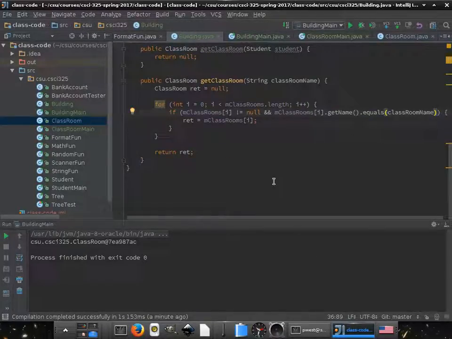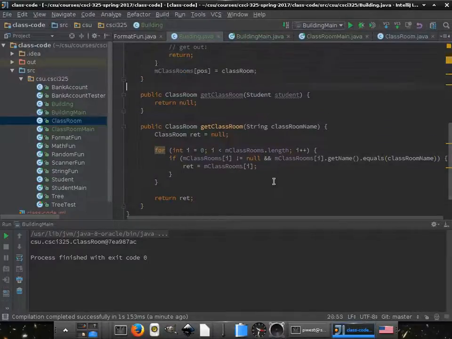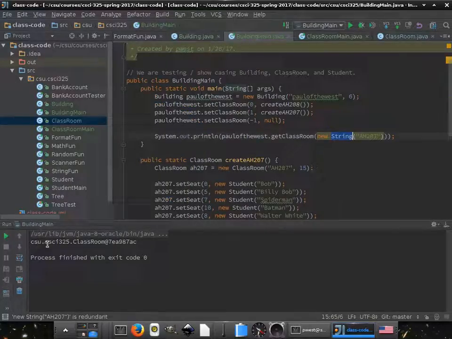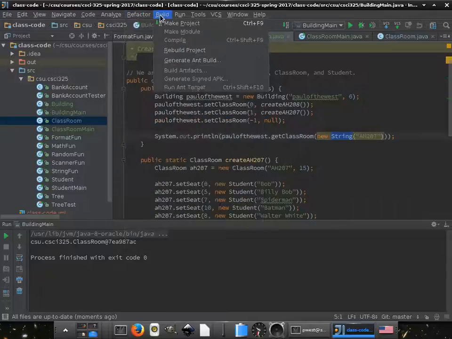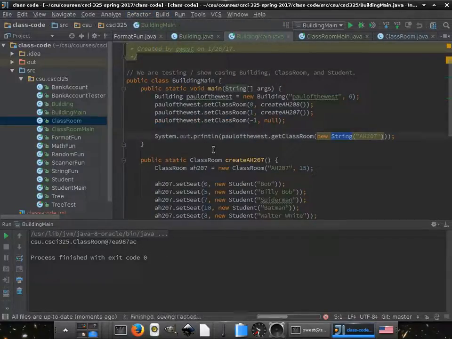Okay, so get classroom. Oh, that's great. So what is it outputting right there? It is a CSU CSCI 325 classroom at memory location 7EA987AC. If I were to run it again, oh, it's at the same memory location. Can we actually rebuild this and have it give me a new one? No, it's going to keep giving me the same one. That's nice. It just happened to be that the object is always at that memory location for this program. But it may change depending on how your program functions.